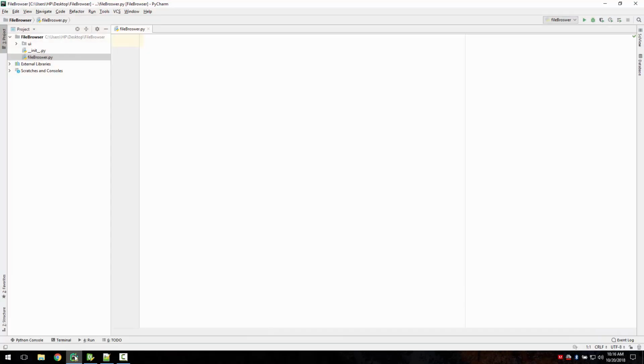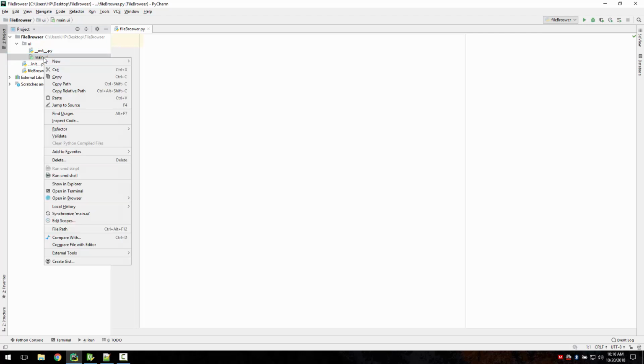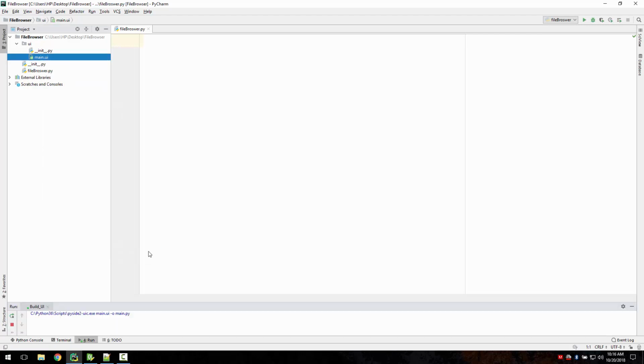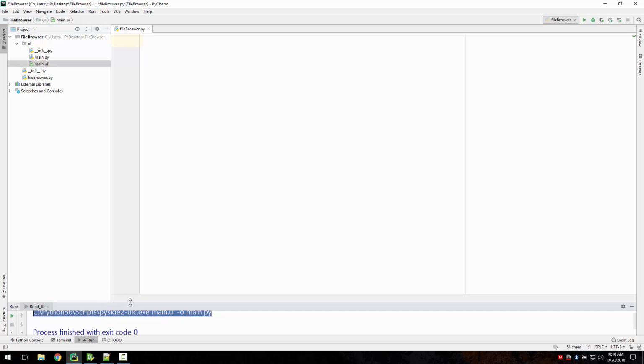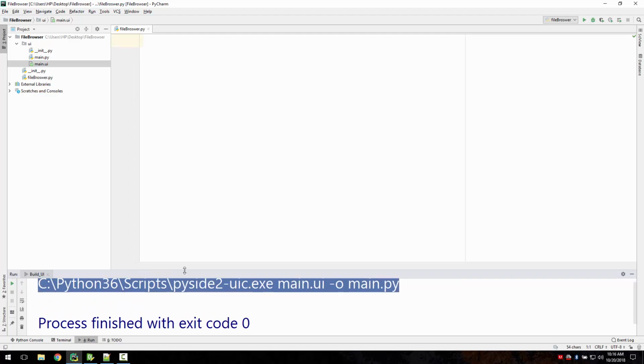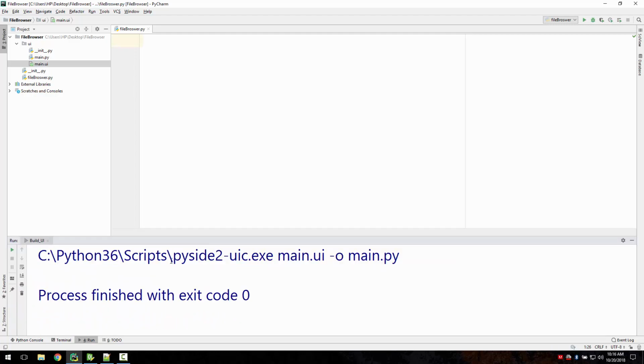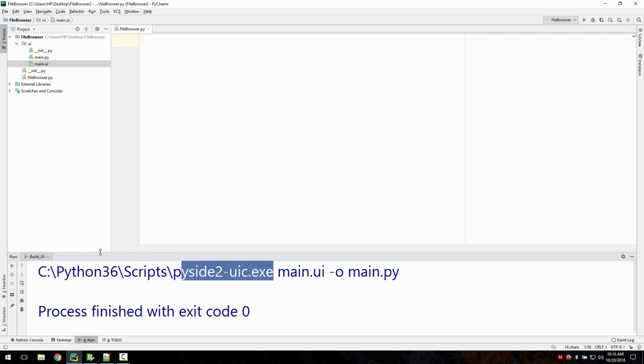Let's just start our PyCharm, and in that PyCharm we see, okay, main UI created. Right click, external tool, build UI. If you don't know what I did, I just executed this command here. I'll zoom in so you can see. I just go through PySide2 uic.exe and convert the UI file to a Python file, and you can see the Python is already generated. To create this file browser, I'm using Python 3 and PySide2.